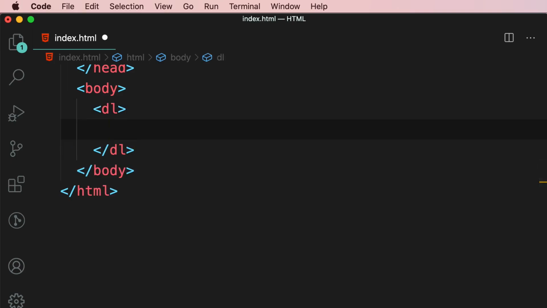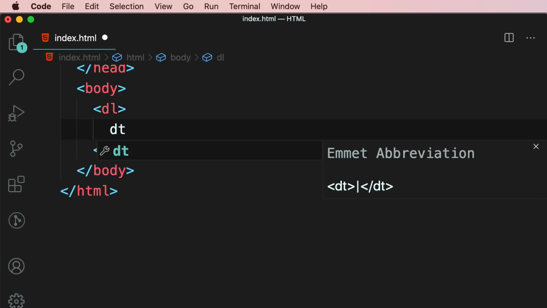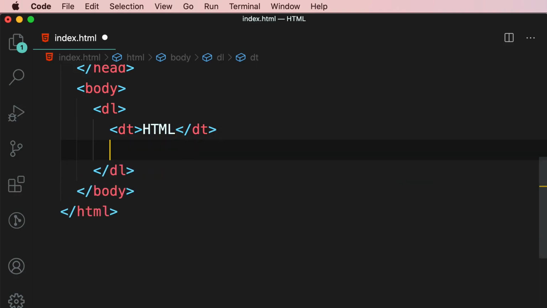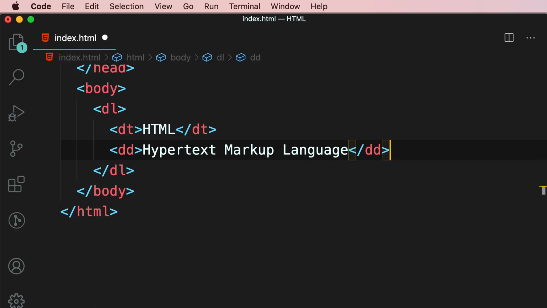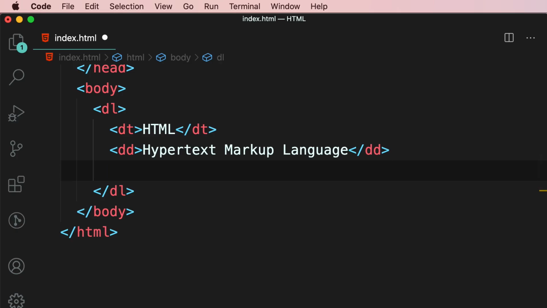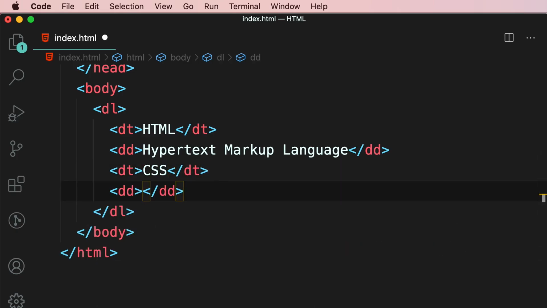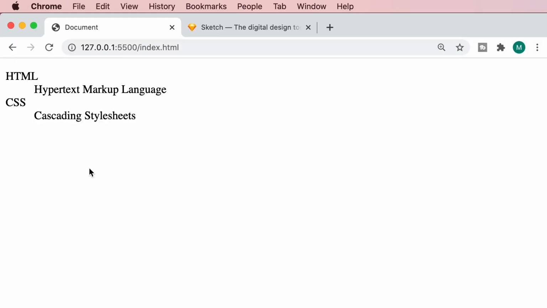Now inside this list, we can have a description term, let's say HTML. And after this, we can add a description details element to describe this term. So here we can say hypertext markup language. Now after that, we can add another term, let's say CSS, followed by some details. We can say this is short for cascading style sheets. So here's the default representation of a description list.